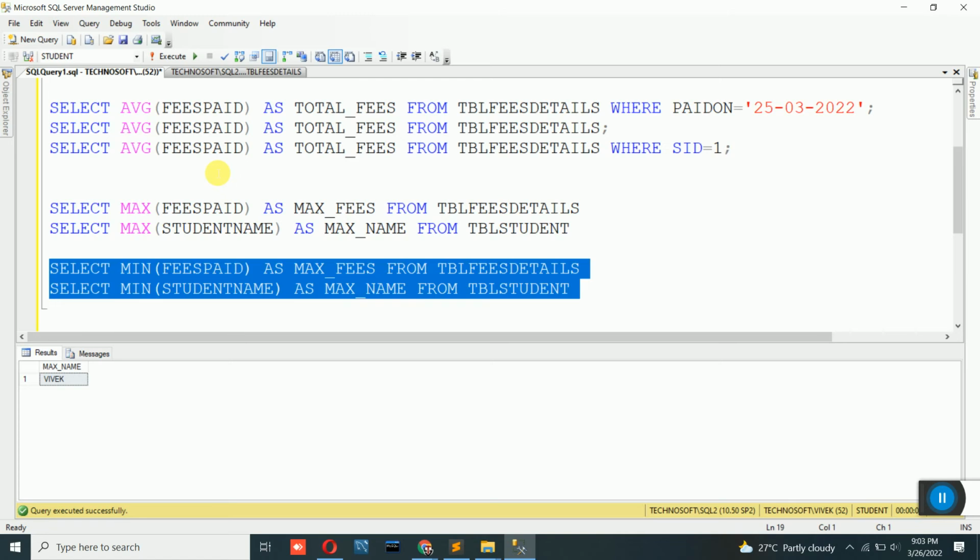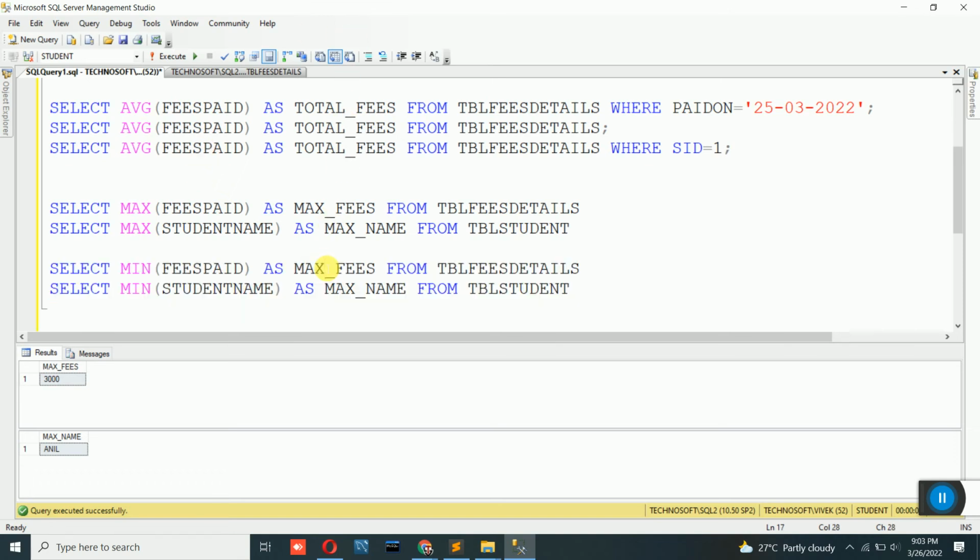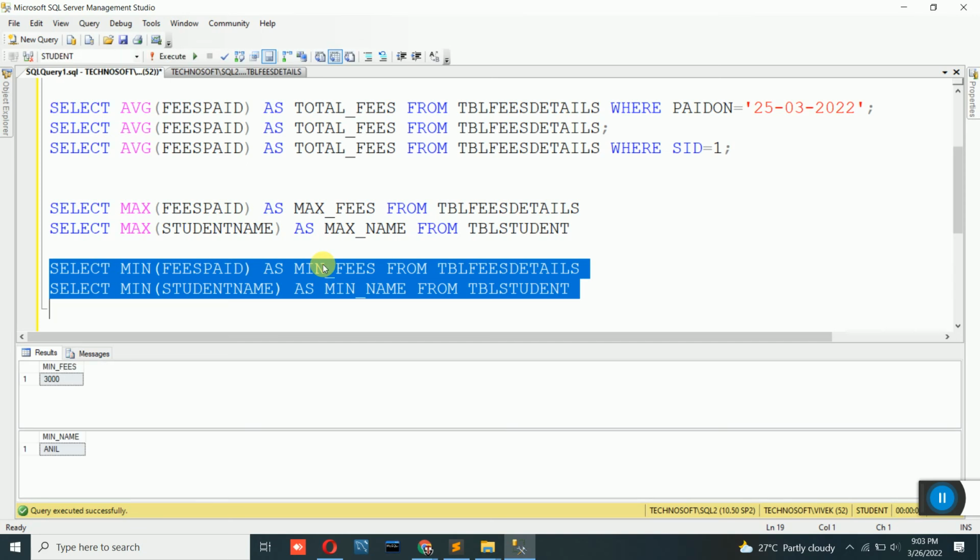So I'll execute the two. So here you can see min fees, let me change the max to min, the variable names or heading names we can say. Okay, execute these two. Now you can see the minimum fees paid amount is 3000. I don't know who has paid, there 3-4 people have paid 3000, but here it is only telling me the number which is the least value in that particular column in this case. And for the name, obviously Anil, alphabet A has the least ASCII value in this case.